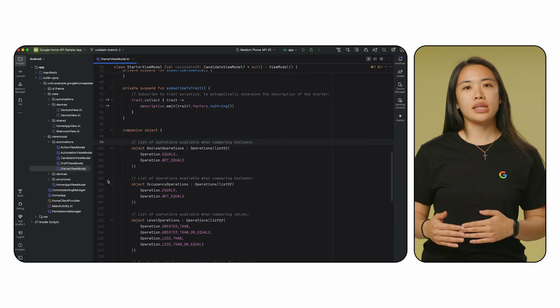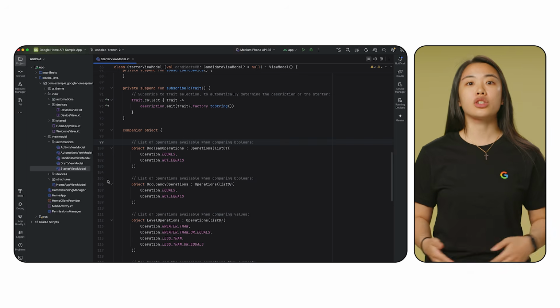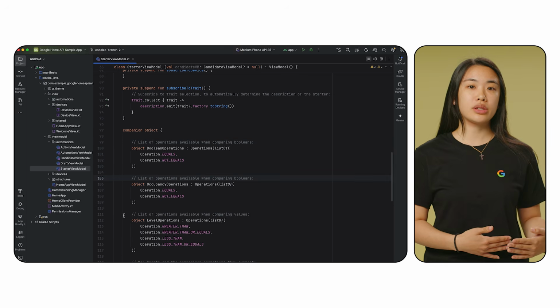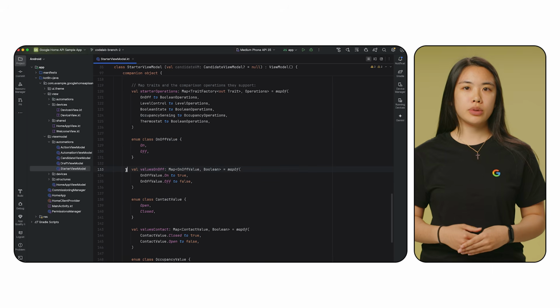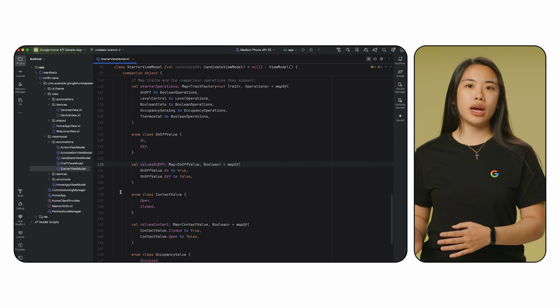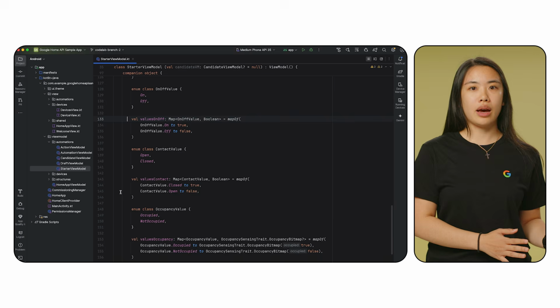The app defines a preset list of operations, and then for each supported trait, a list of supported operations. In a similar manner, the sample app keeps track of values assignable to traits and a mapping between the values defined by the app and those defined by the APIs.